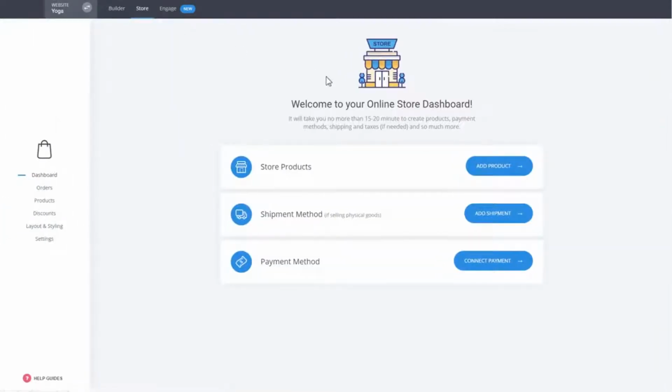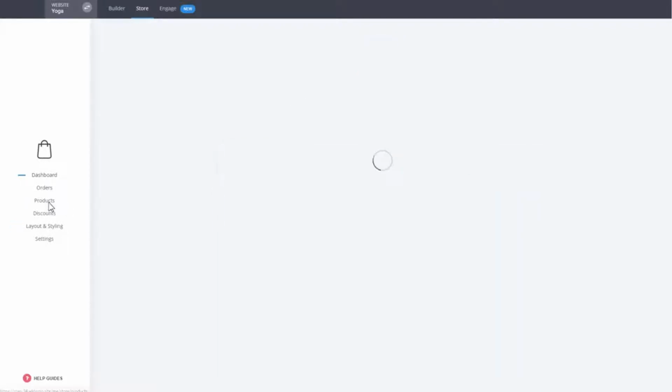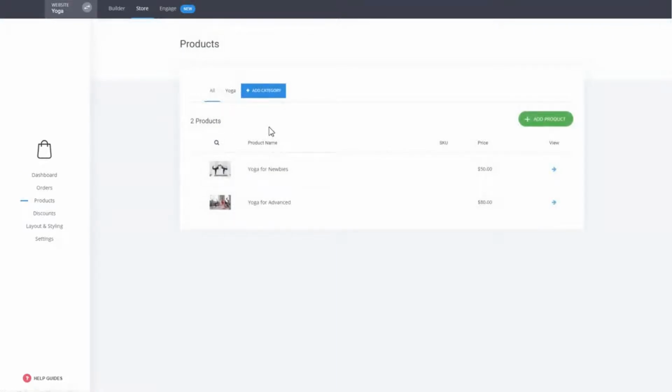Now this is the store section. There you can see the dashboard, the orders, products. You can create discounts, different settings, layouts, and payment processors that you can integrate. So first of all, let's create our first product. By clicking on Products, you will see the products that you already have in the template. If you want to create a new one, simply click on the Add Product button.